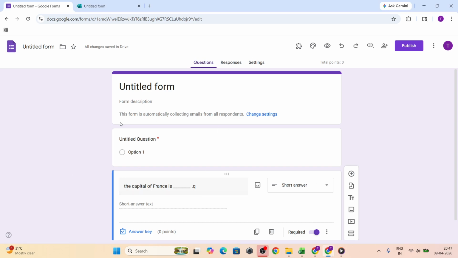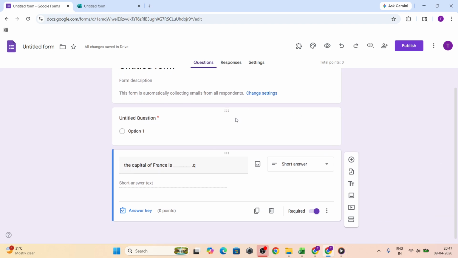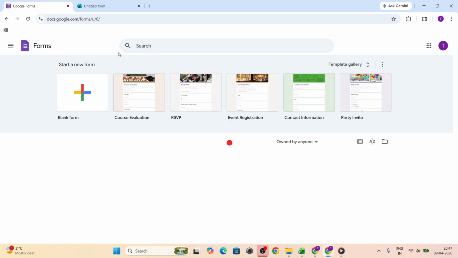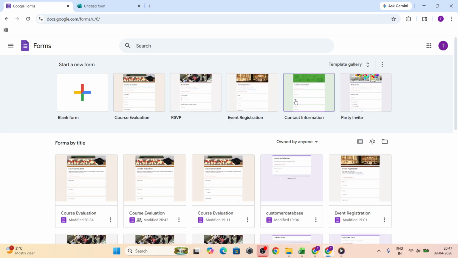In today's video, I'm going to teach you how to convert Google Forms to Microsoft Form. We'll walk through a simple, reliable workflow that starts in Google Forms and ends with a fully editable Microsoft Form, using a PDF as the bridge between the two.